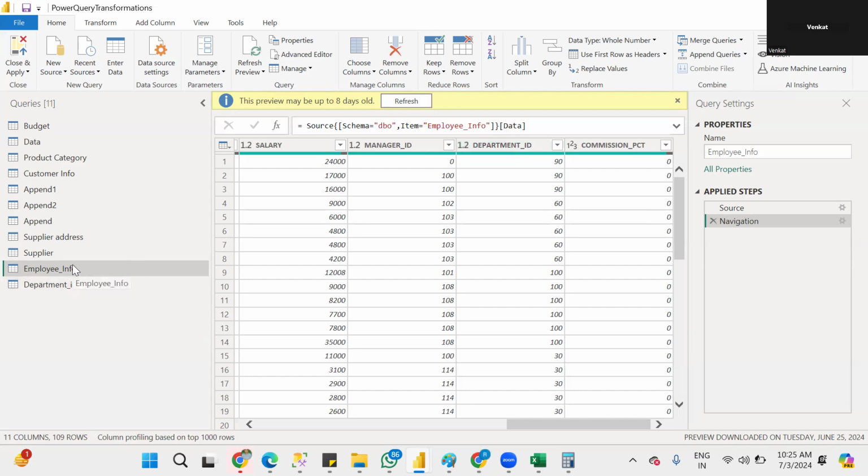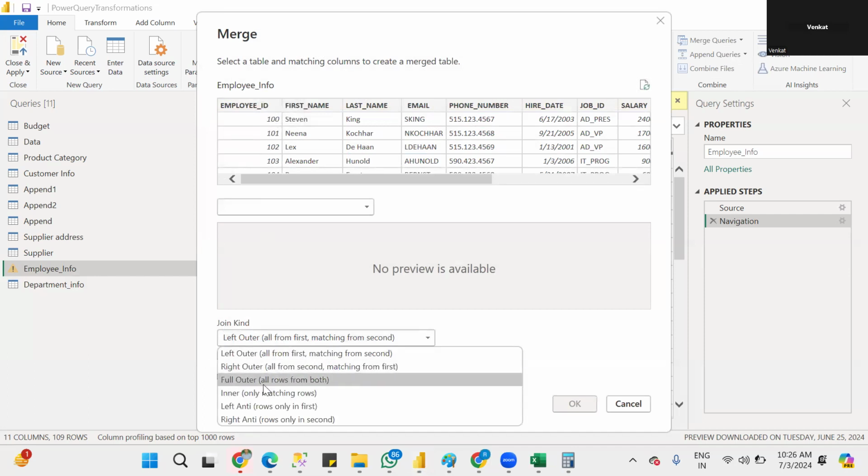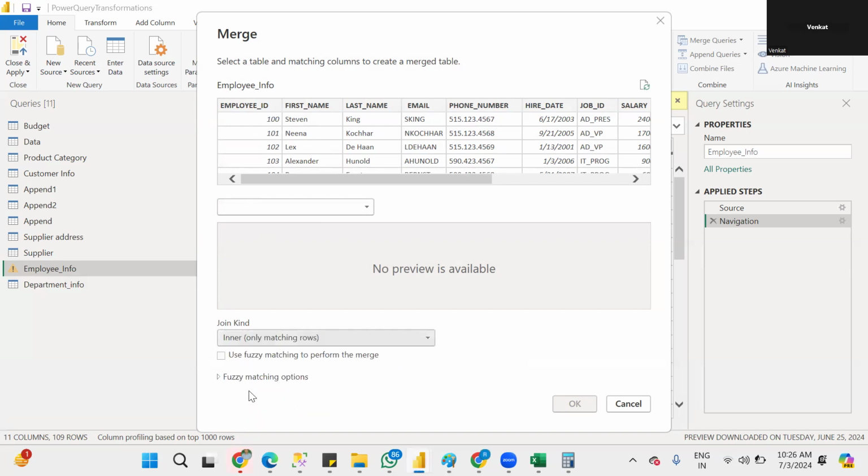Instead of department ID, we want to show the department name. So in the employee table, go to merge queries. We have the option to merge queries, or merge queries as new. For now I'm going to use merge queries. Merge queries is nothing but a join. In SQL Server we have several joins: left join, right join, full outer join, inner join, left anti, right anti. We'll explain everything tomorrow. Today I can explain how to connect. So I'm going to do an inner join.